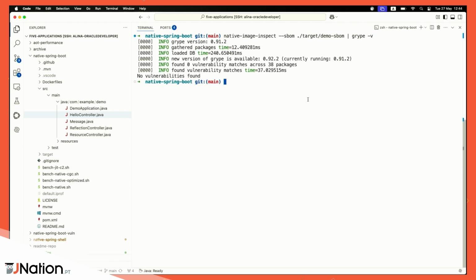And this will analyze my application using Grype, and it was able to see what's inside the app, and it detected that there are 38 packages in my app, but there are no vulnerabilities found in that application, so we are all good, all set.